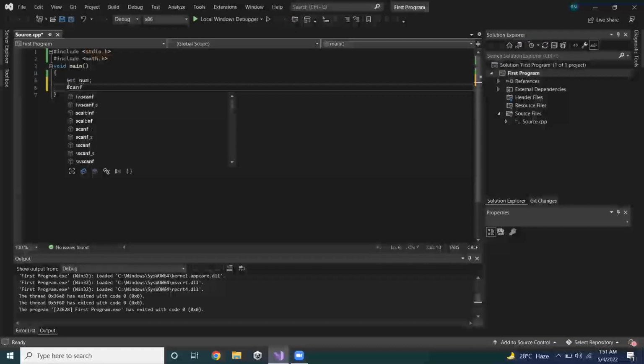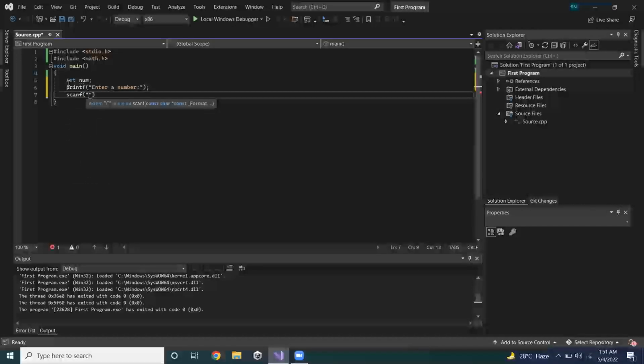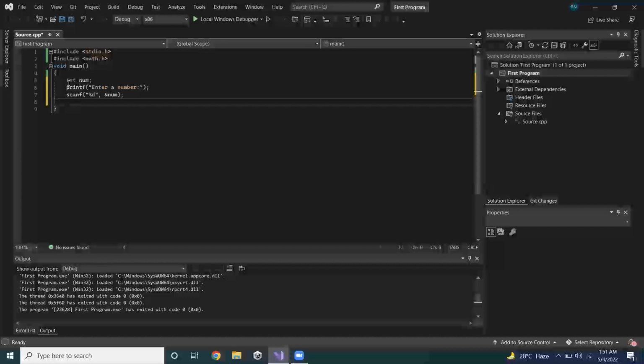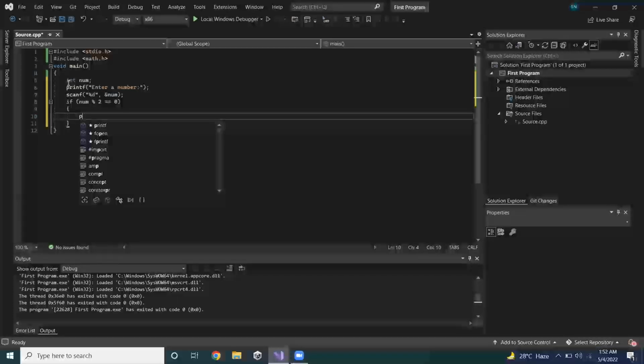Now I want to check whether the number is even or odd. First of all, I want the user to enter the number. So for that, I'm going to print a message, enter a number, scanf %d ampersand num. Now I'm going to use num mod 2 is equal to 0. For remainder we use the modulus operator, and if we divide the number by 2 and the remainder is 0, then that number is going to be an even number. This is the definition of even number.